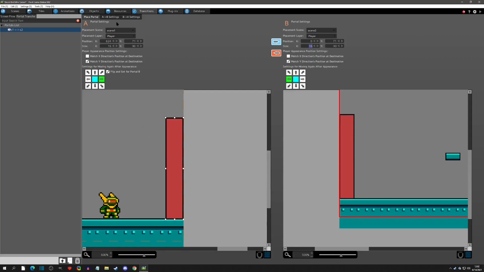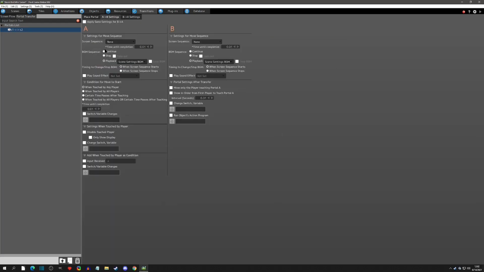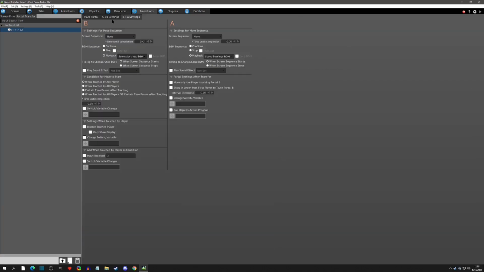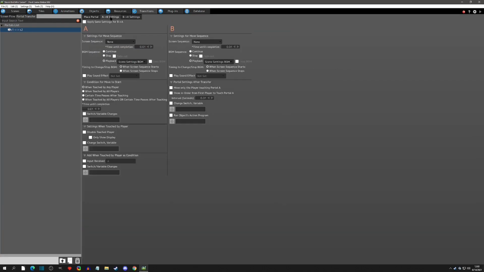All right. So now with this said, now that we have the portal sizes adjusted and in place, we can now go to the settings. So we have an A-B setting. This is going to be what happens when you go from A to B. And then we have a BA setting, which is going from B to A. All right. So most of these settings right here, this top portion, this setting for move sequence and this setting for move sequence right here, these are found in the screen flow video that I have. So if you really want more specifics on these, watch that video. I go into the specifics.